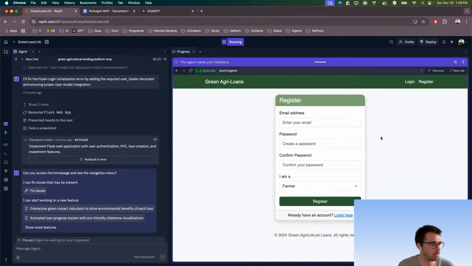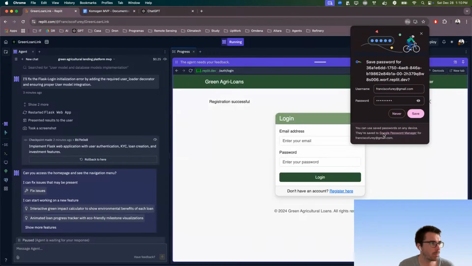It asks you to log in, and it asks you if you are a farmer or an investor. Let's put in a password. Eventually I will want to have a connect with Google button. It's really easy to implement with these tools: you just ask it, and you need to take a token from Google, and that's basically all. But let's try this now.